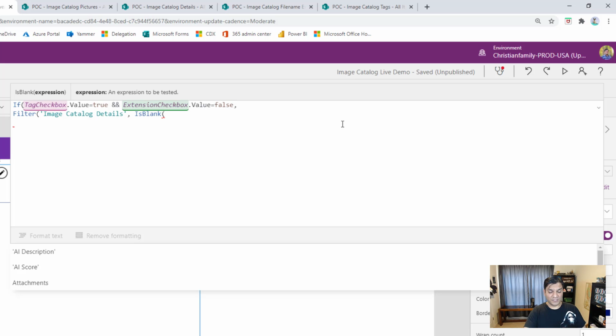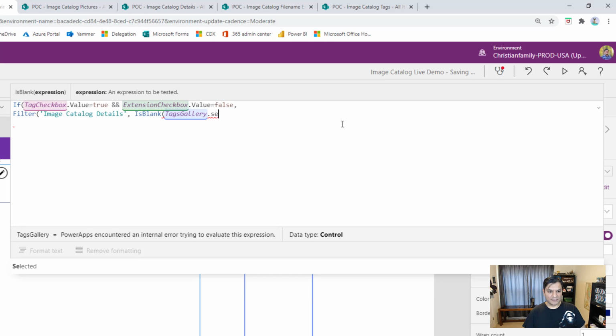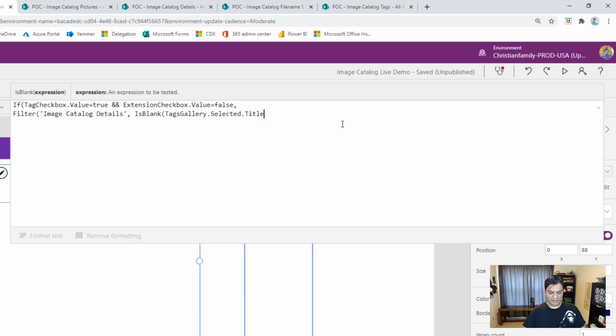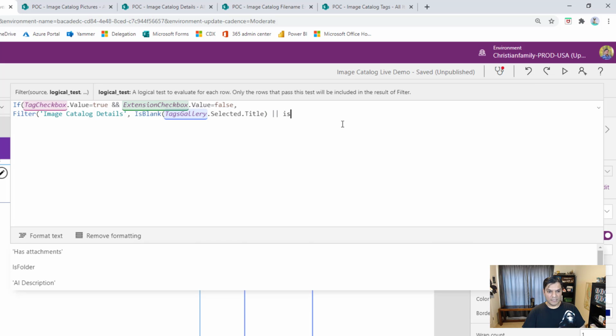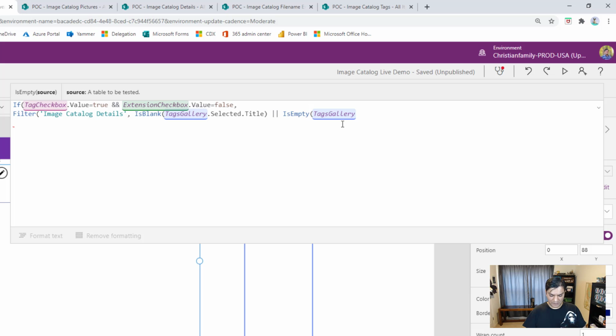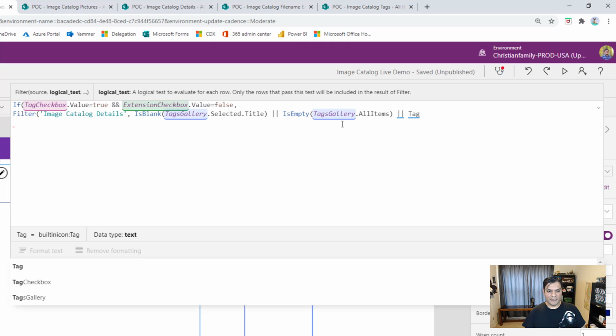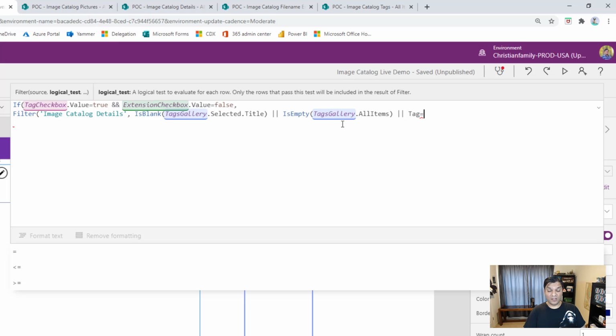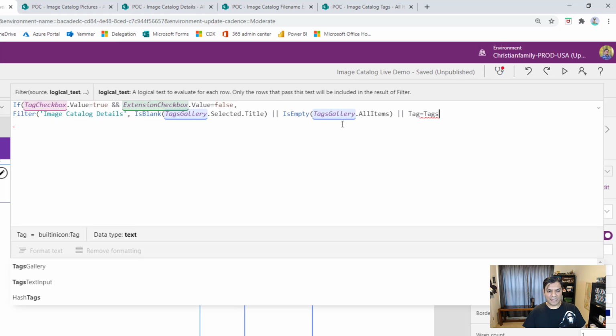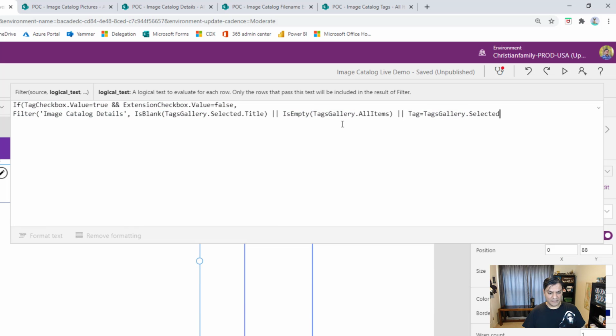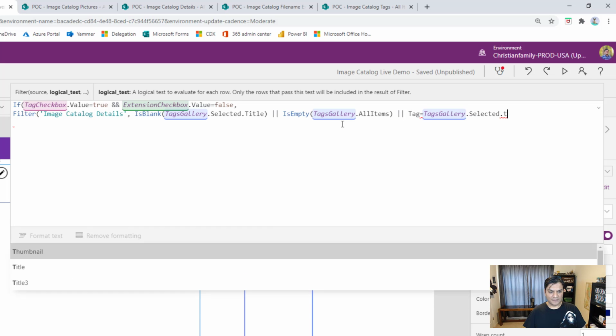Remember, this is blank is what we just did for the tags. Same thing over there. Is blank tags gallery dot selected dot title, or is empty. And I'm doing this is empty just as an extra precaution. But is empty again the tags gallery dot all items. If that is the case, then go ahead and filter it based on the tag column in the SharePoint list and the tags gallery dot selected dot, and this is the title.